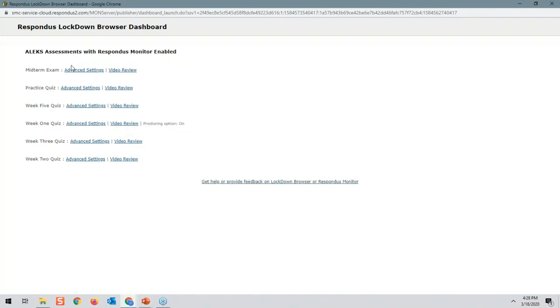So there, I saved my advanced settings for my week 5 quiz, and now my students, when they take this test, are going to need all those steps. They're going to go through the webcam check, the ID, and all those things we just described.